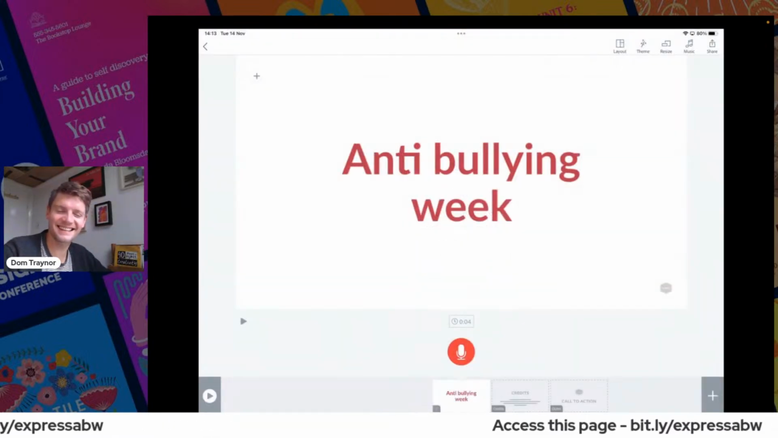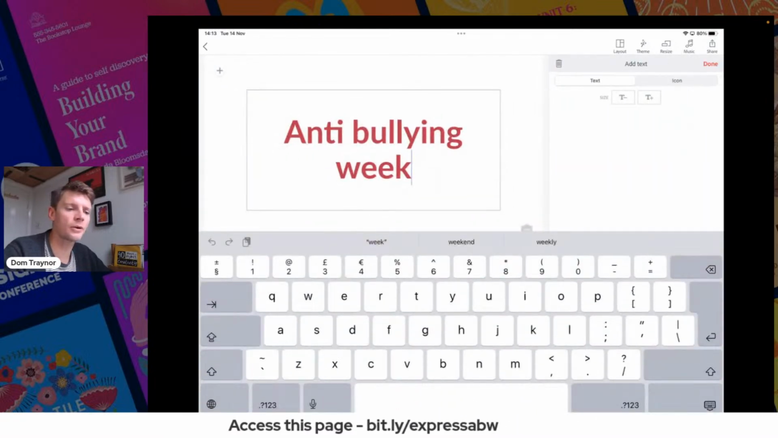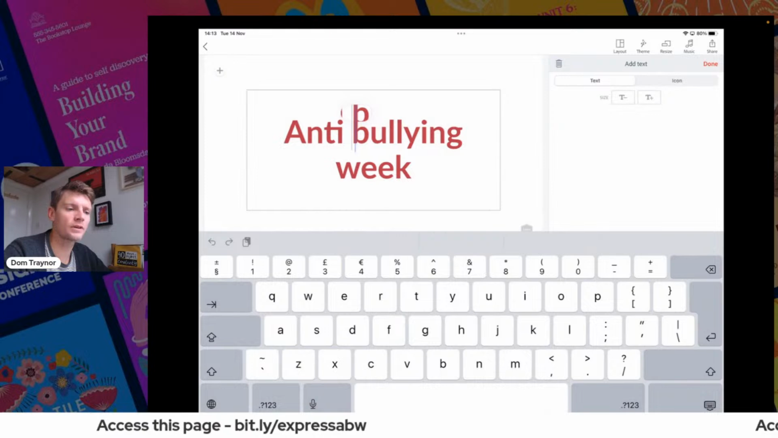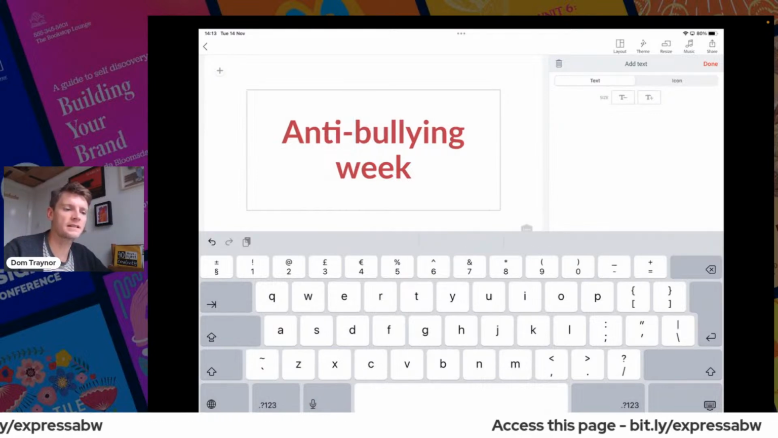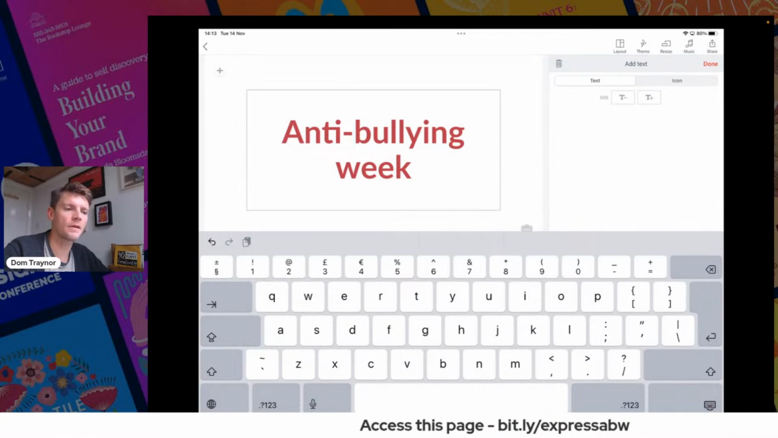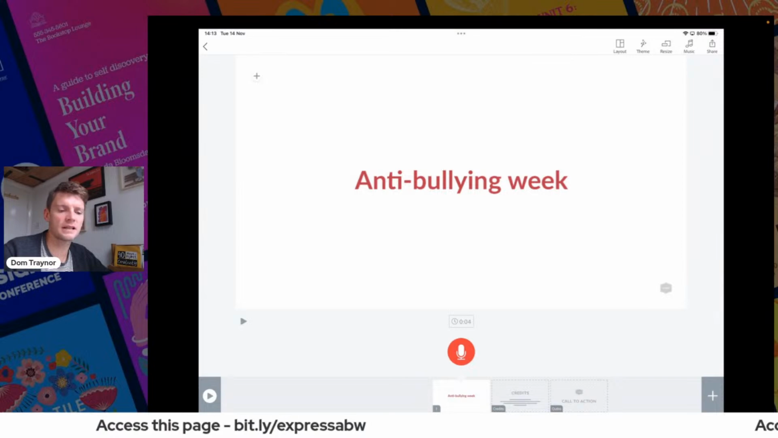Nice. You see, isn't that good? You can type if you want. Also, you go in and refine what's going on. I'm just tapping and holding until I get the cursor, and then Anti-Bullying Week. There we go. Might bring this down ever so slightly.